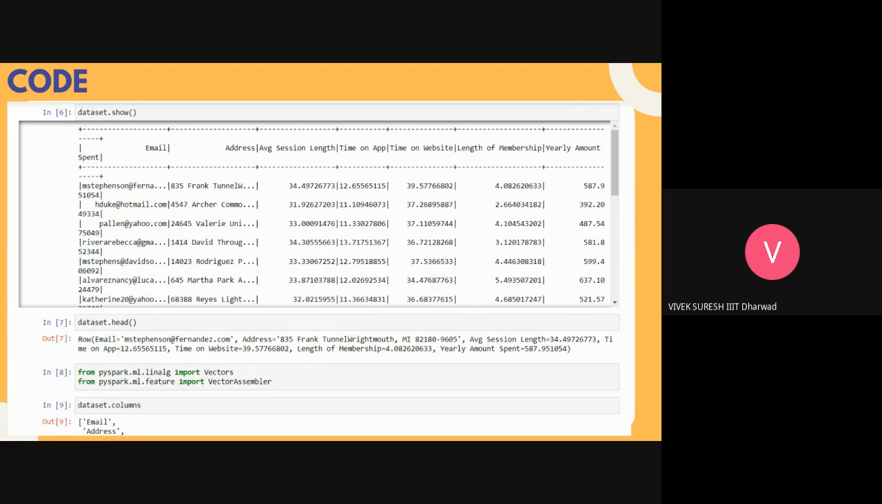Then dataset.show. This is what we have done till now, so our entire data set has been included. And the next one is the dataset.head function. This is just to display what we did in our first row. If you see here, for email we have a string, like M Stevenson at Fernandez.com, and for average session length a double data type. So everything is in proper order.